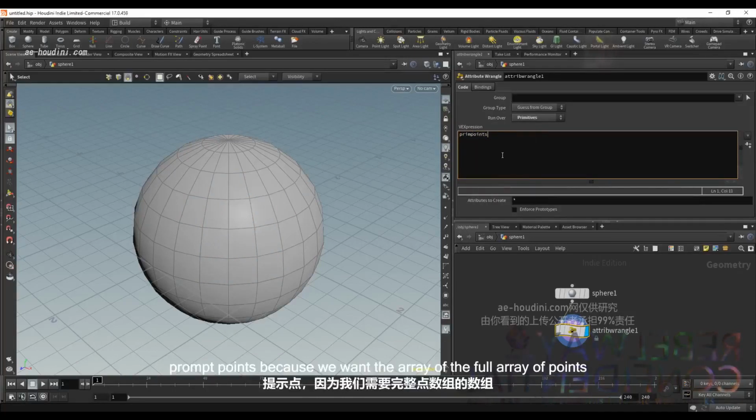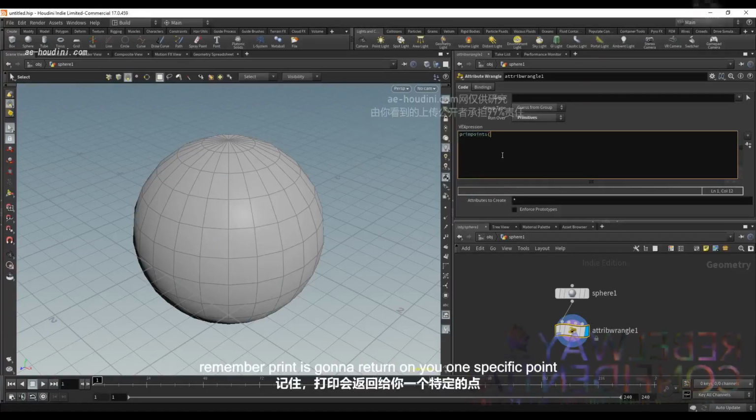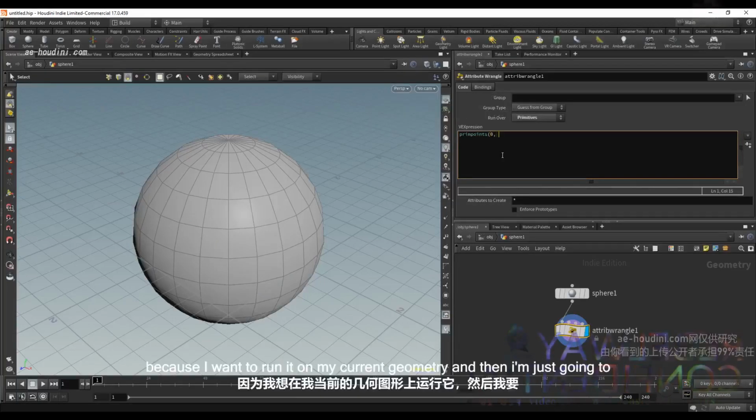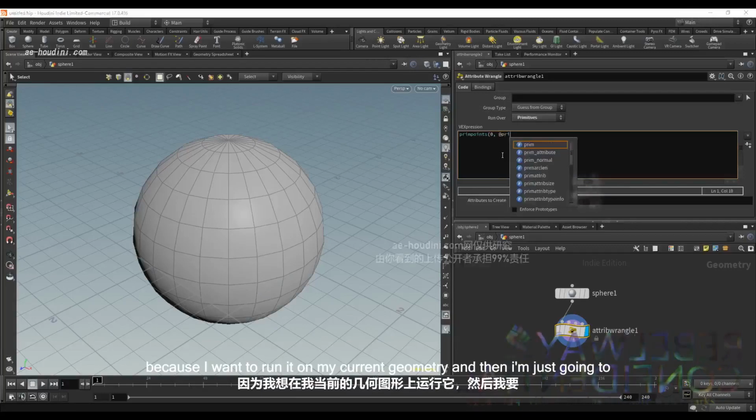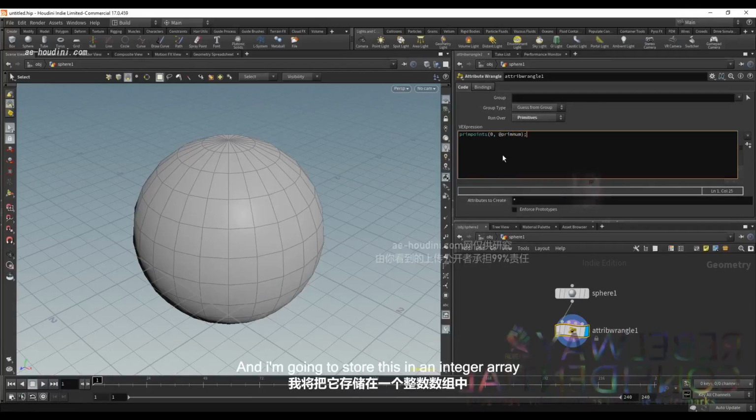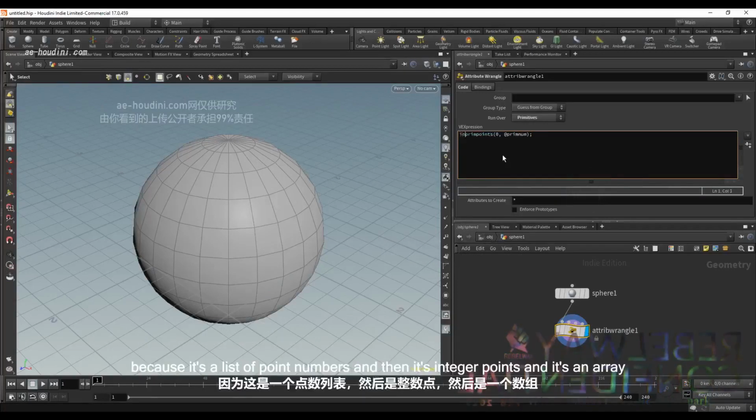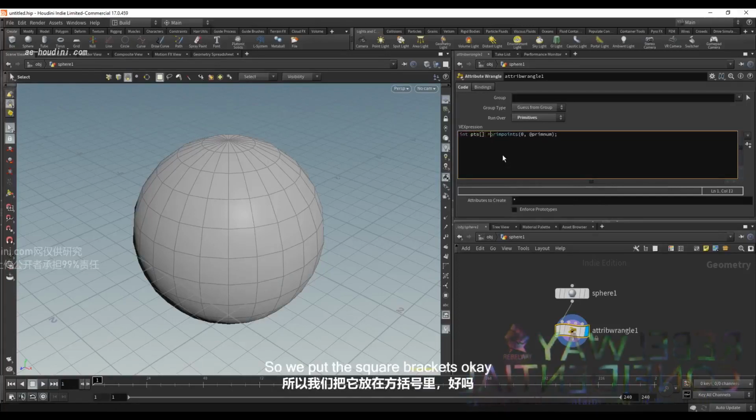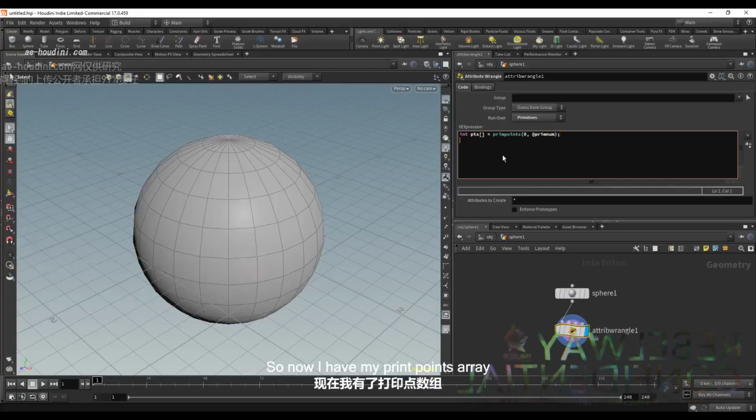Sorry, prim points, it's because we want the full array of points. Remember, prim point is going to return only one specific point. And 0 because I want to run it on my current geometry, and then I'm just going to run at primnum. I'm going to store this in an integer array. Integer because it's the list of point numbers, and it's an array, so we put the square brackets. Now I have my prim points array.